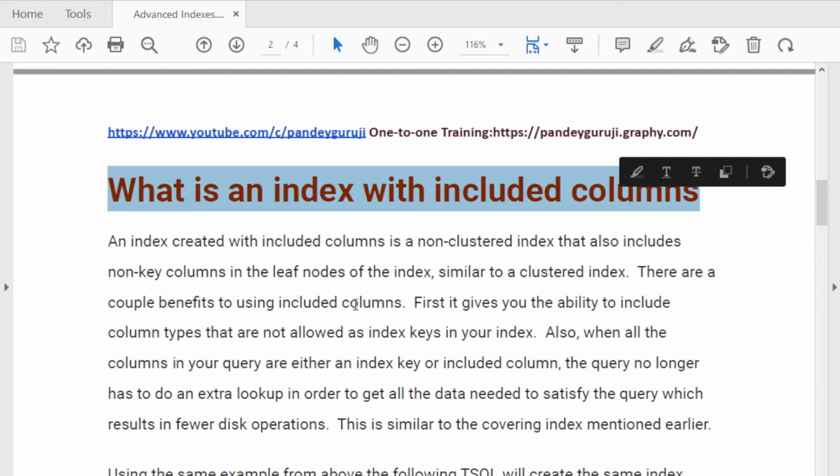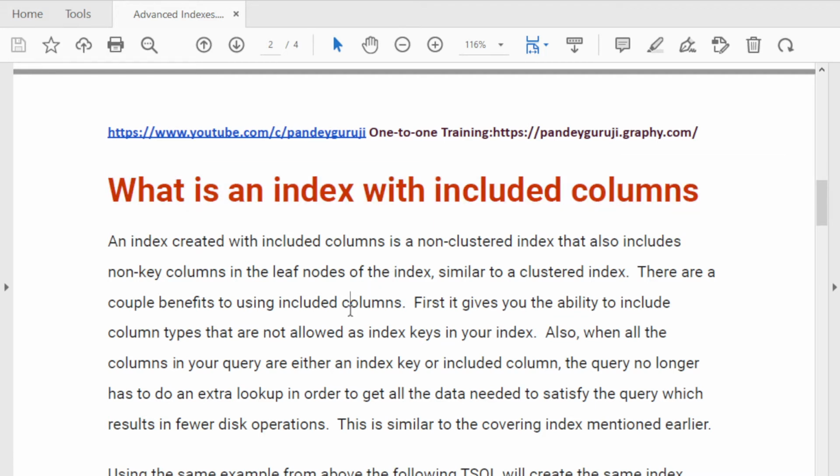Now the next concept: what is the index with included columns? Indexes are a way to increase the performance of the code. An index created with included columns is a non-clustered index that also includes non-key columns in the leaf node. Whenever we create a non-clustered index, we use the keyword INCLUDE, and within the brackets we specify the non-key column names.